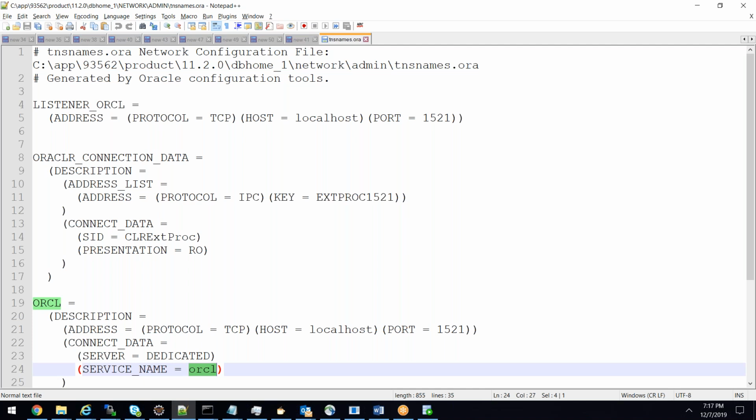Mine is also 1521. In every laptop, by default, Oracle will be running on port number 1521, and the service name is ORCL. You'll get the service name as ORCL and the port number as 1521 when you install it. But if you want to know how to find that information, you can find it in the tnsnames.ora file.